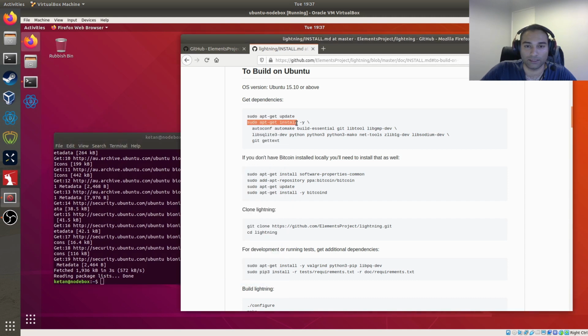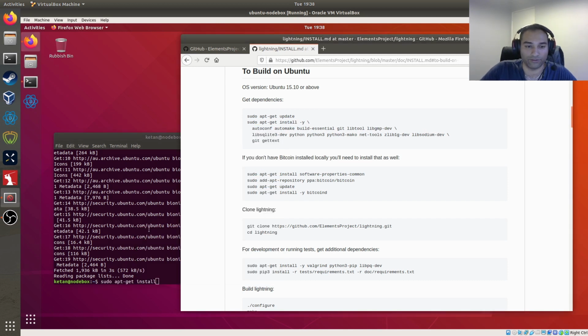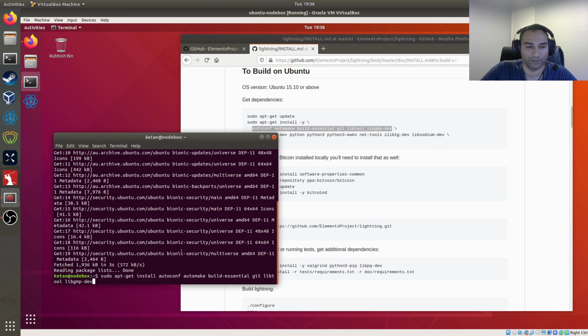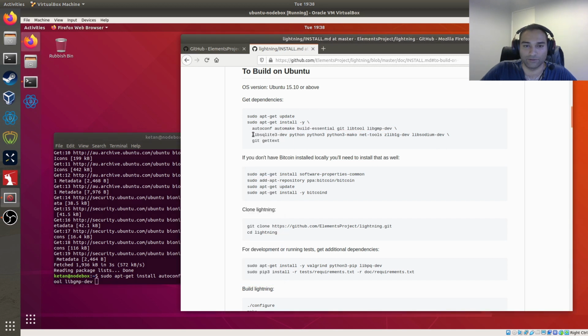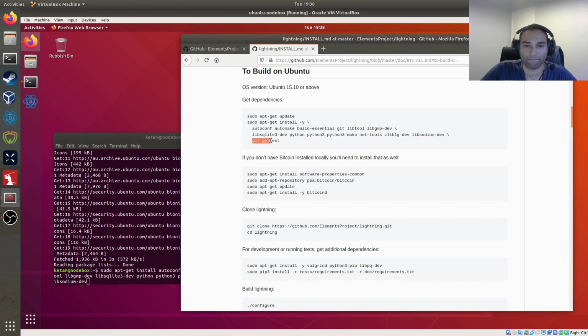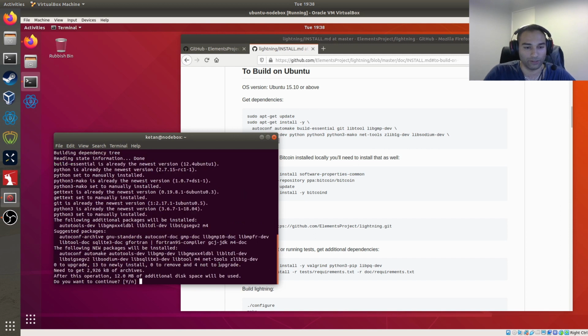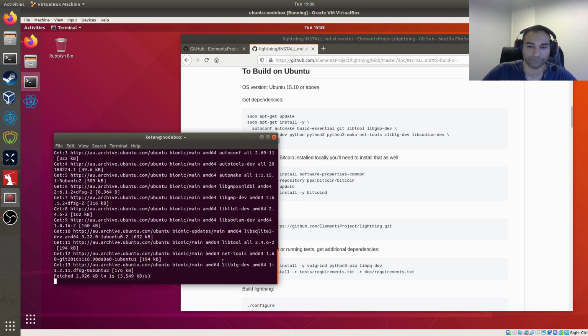Okay, it's then going to ask us to apt-get install all of these packages. So I'm just going to paste all of these through. Probably could copy and paste everything, but I don't know if it works, so I'm just going to do this. Okay, so all of those packages is what we want. Yes.